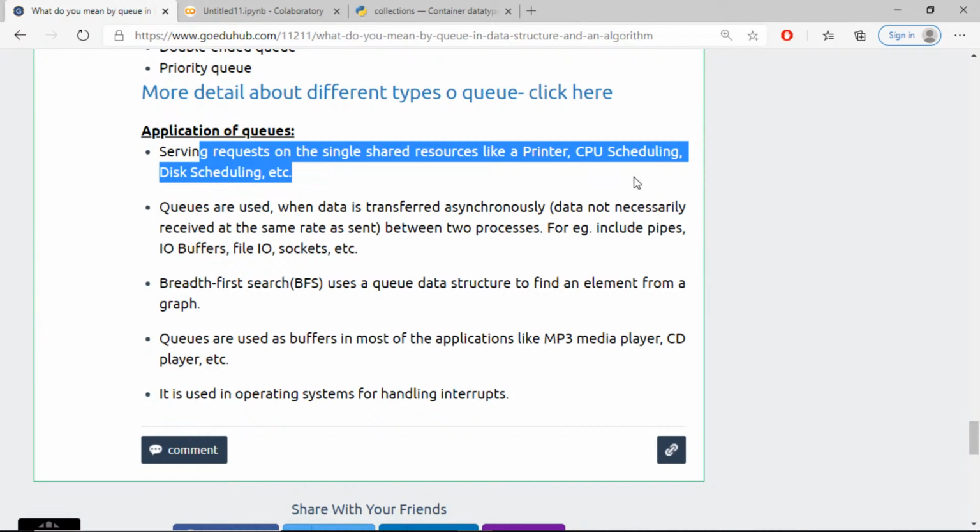When I complete this queue part, I'll show you the complexity of all four: array, linked list, queue and stack, and in what cases which one is better. Okay, so just wait for that.